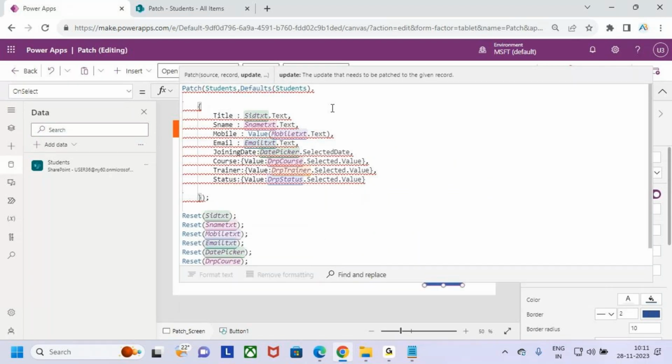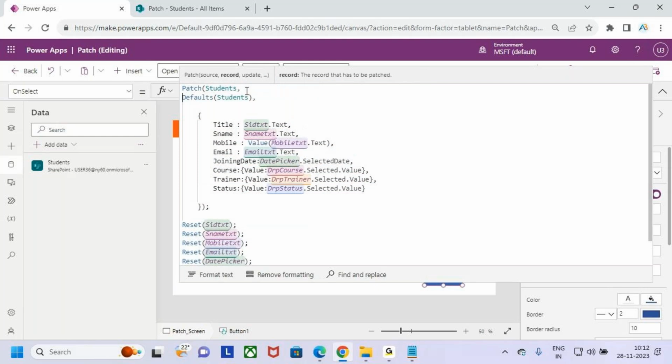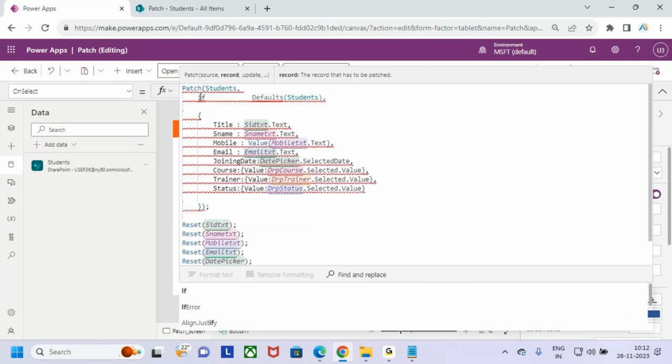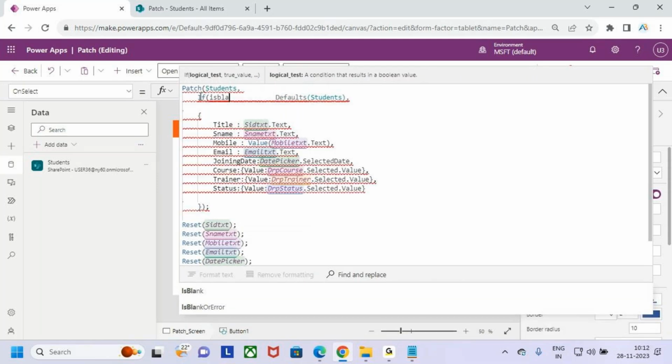Now I want to check whether I am creating a new record or updating the existing record. In order to check this, in the records property, after passing the list name, I'm going to use an if condition with the IsBlank function.